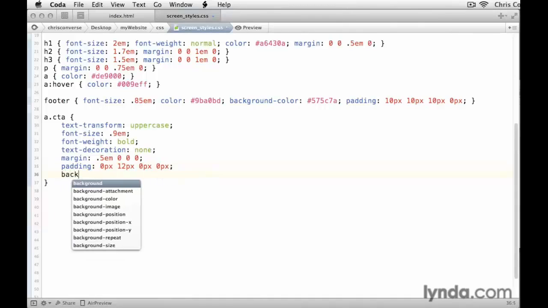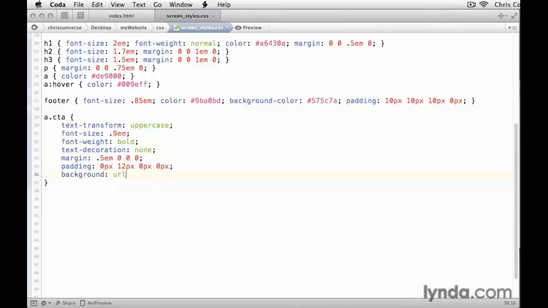Next line, we're going to set background. First property is URL. Inside of the parentheses for URL, ../images/CTA_arrow.png. Next, for the repeat properties, we're going to type in no-repeat, then a space. For the X position, we're going to set right. That will align this graphic to the rightmost edge of the anchor link. Then a space, then 0 pixels for the Y position.